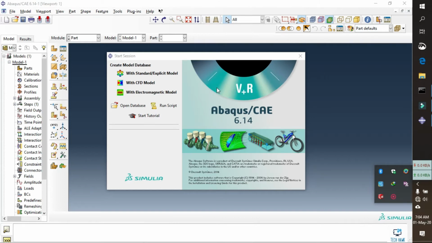Today I am going to show you some introduction about the Sketcher Toolbox. It is very much necessary to do some sketch and to create a part in Abaqus. So let's start.